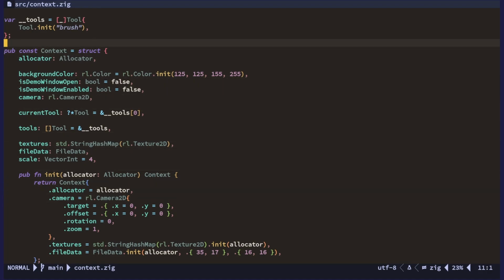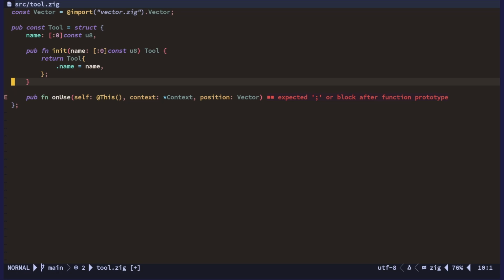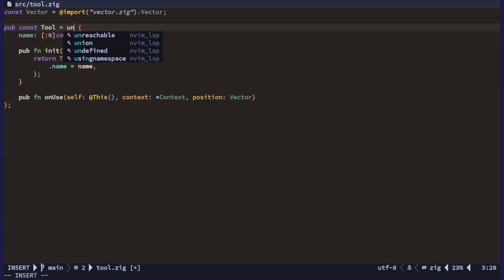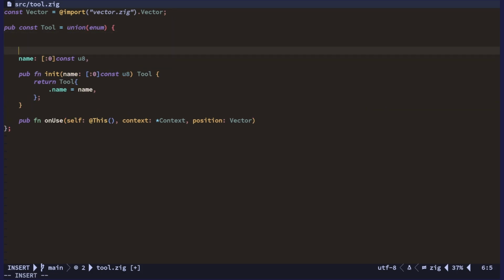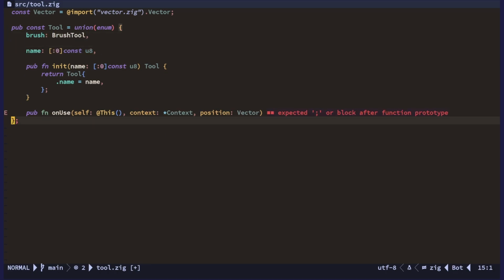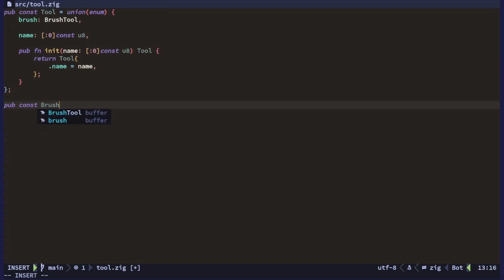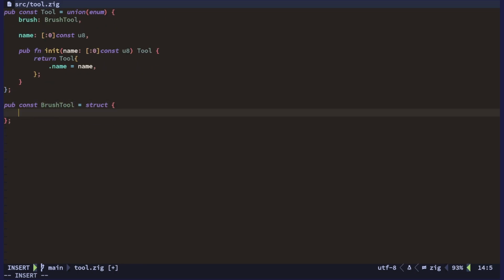So let's make this a union enum. And I think that, yeah, we have the brush. Need the brush tool. That's going to be a struct with a name.